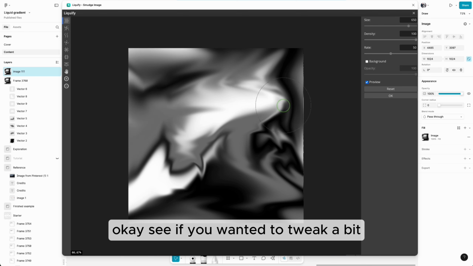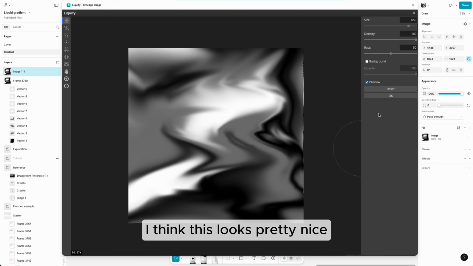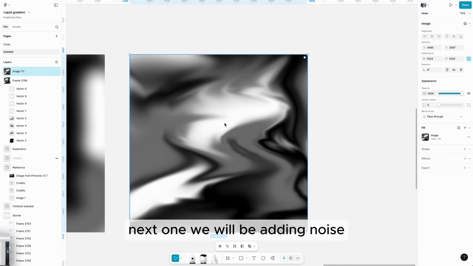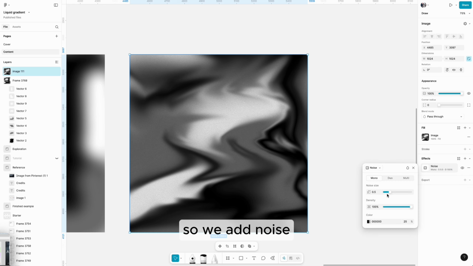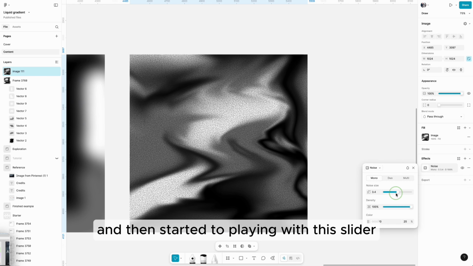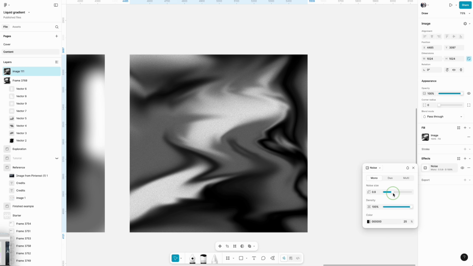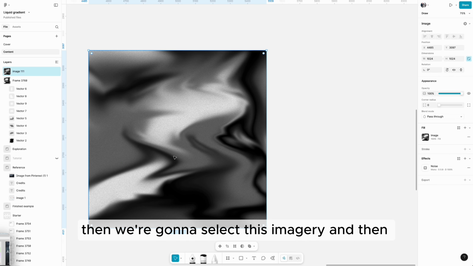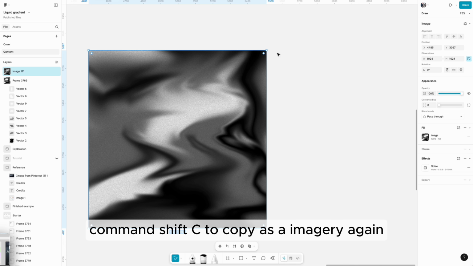Okay, see if you want to tweak a bit. I think this looks pretty nice. I hit OK, and it will have this pattern. Next, we will be adding noise. So we add noise and start playing with this slider, and I like this. And we're going to select this image and then press Command Shift C to copy as an image again.